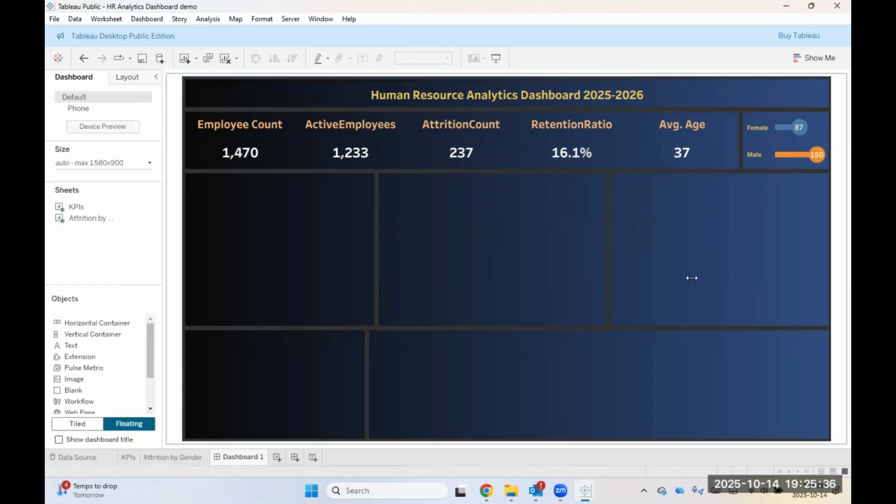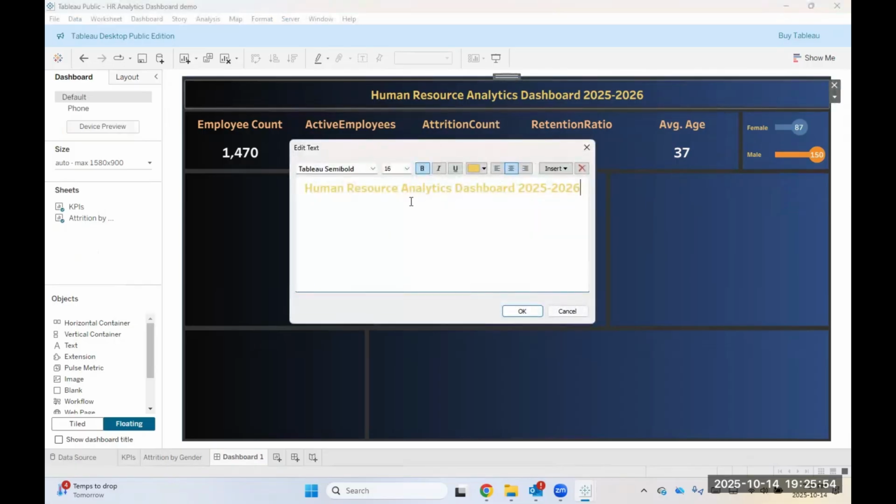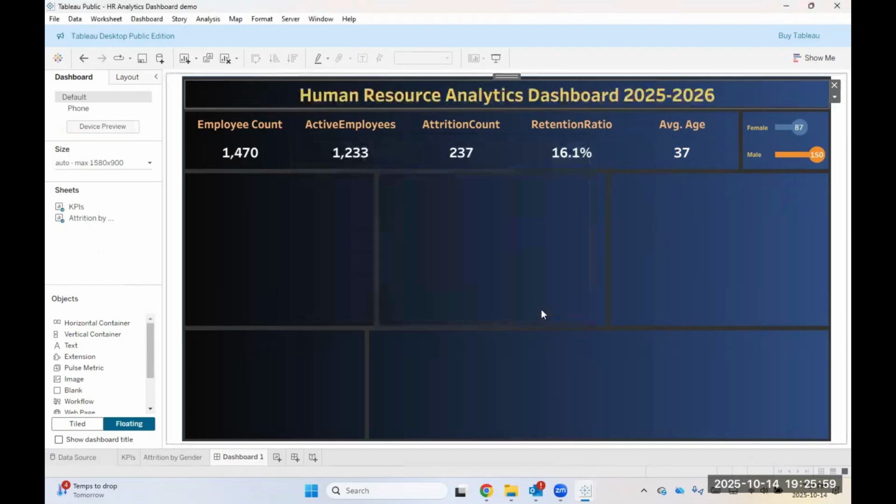Cool. So this is how we actually created two sheets, the creation by gender and KPI, and how the formatting in the dashboard helps you to change the view of your sheets in your dashboard. So this one I need to make a little bigger so it is reflecting well. Okay, so these are our two sheets for now, and then we will move on to our third visuals in a minute.